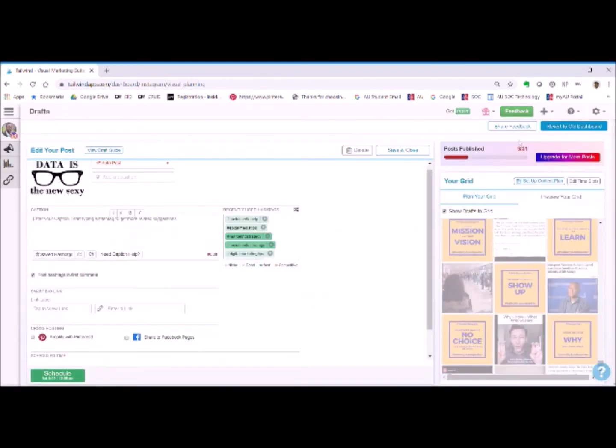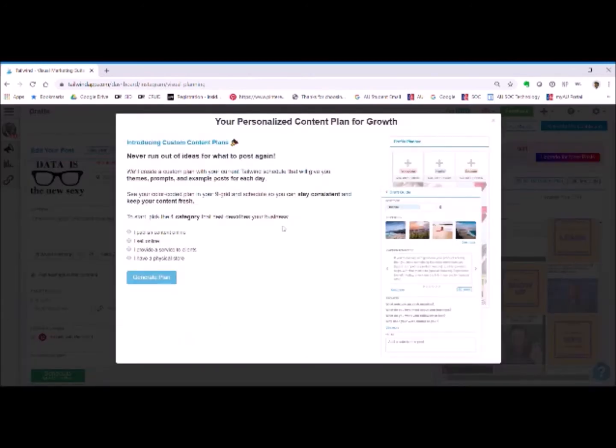Another piece of the content plan is on the right here. You can set up a content plan over time, which is awesome. So when you come onto this screen, and I've done this before, but I went back to show you how it works, you will be asked a question about what you do and what kind of content you provide.